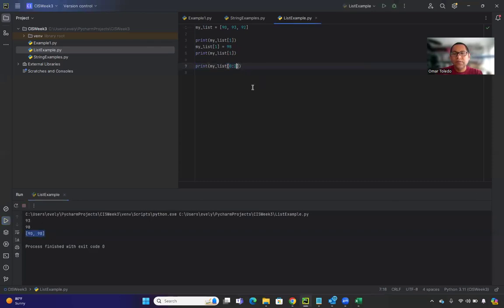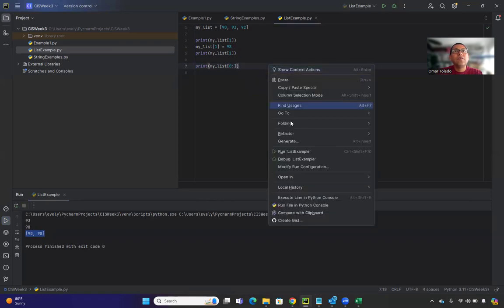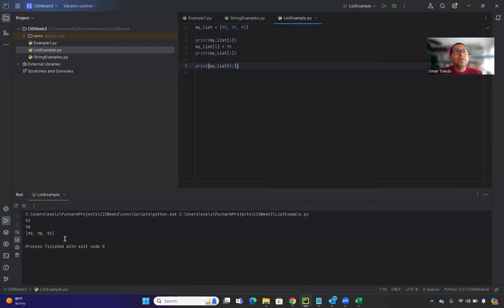If you're going to display from 0 to the end, don't specify the last index for the element. If you want to display as of the second element, type 1. Okay, so this is something useful that you can use with lists. Let me see what else.